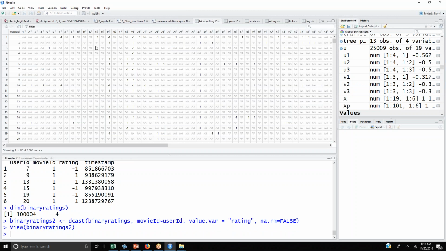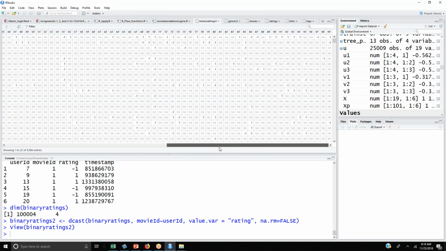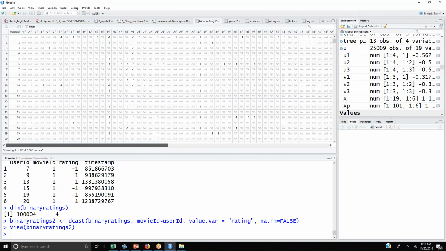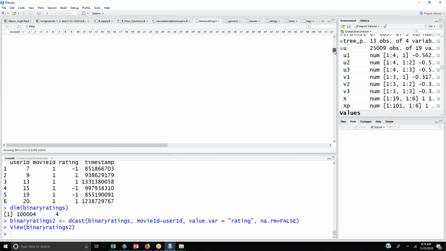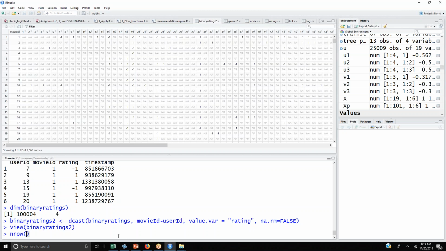So the binary ratings 2 is cast into a matrix like this. It was not before like that. Do you understand what I'm saying now? Wherever it is NA, where it's not there, it's not there. Whenever it is there, whether it is -1 or +1. Understood? For every movie ID, I have this information. So how many should I expect? What is the dimension of binary ratings? You think? Somebody?